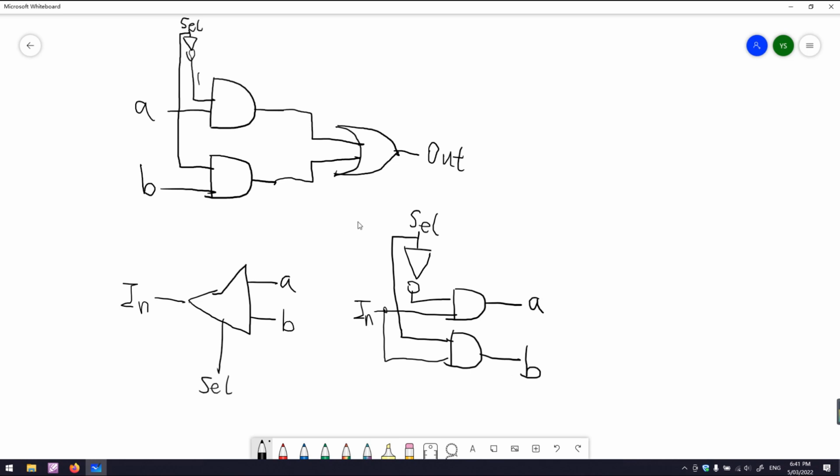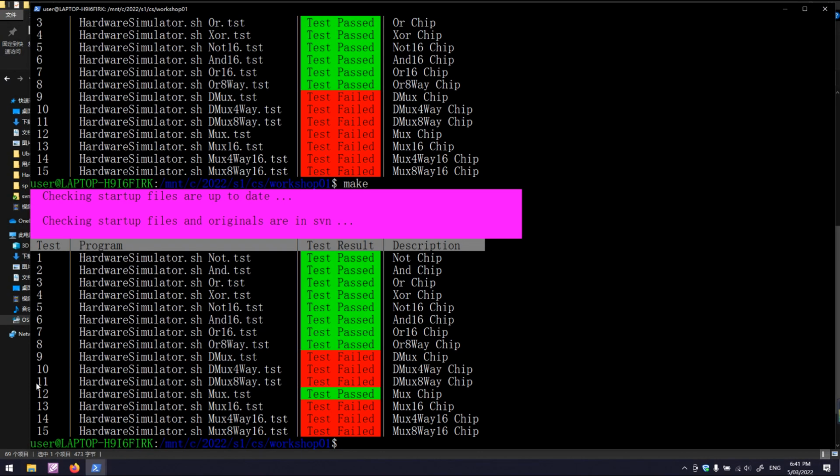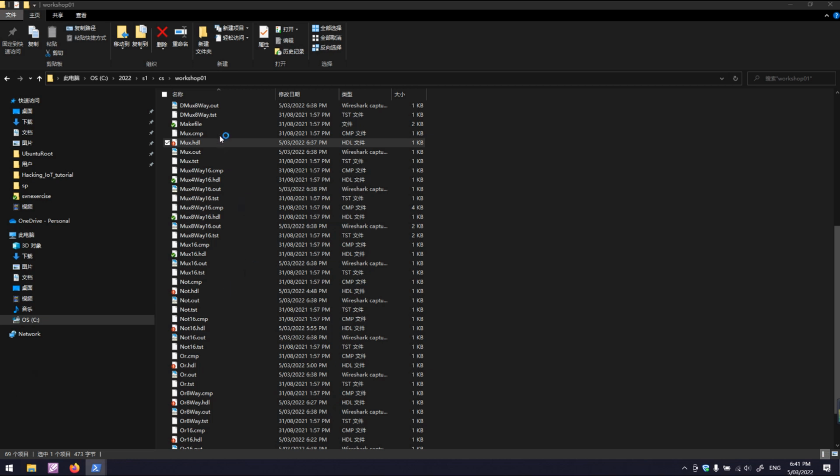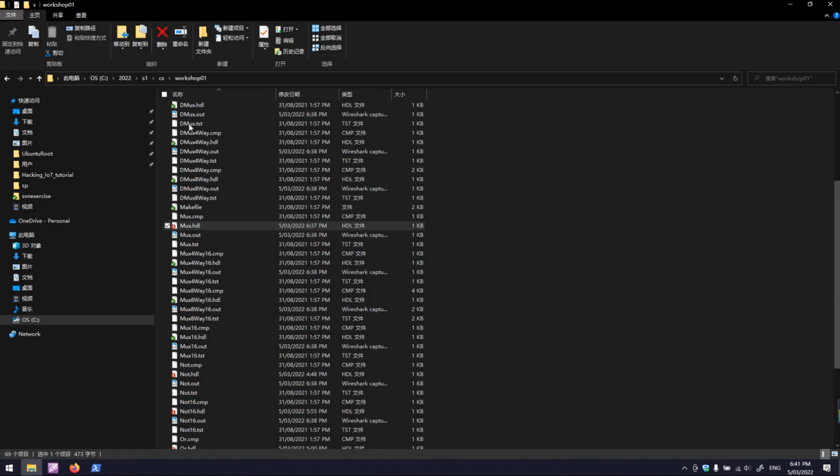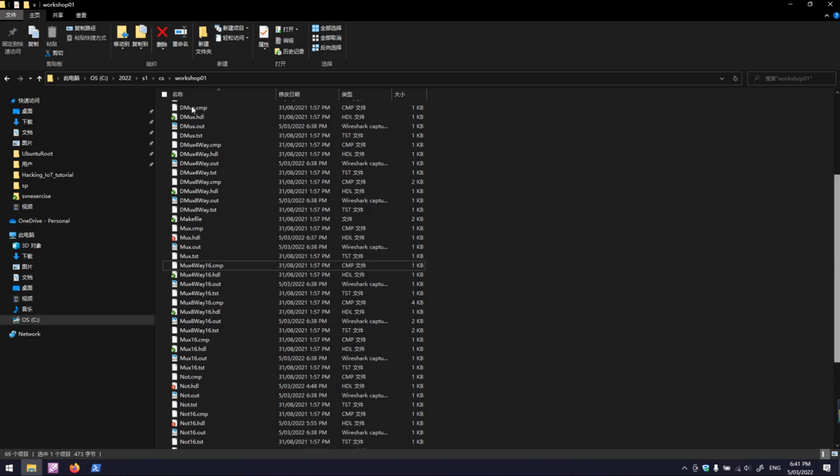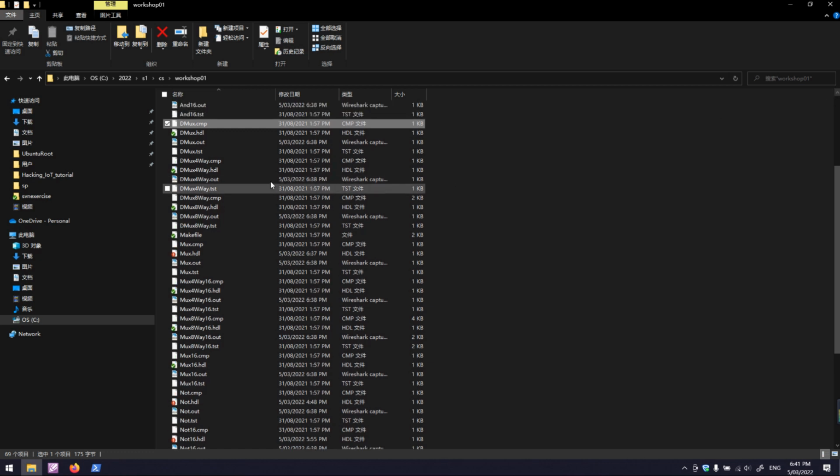Let's try this out in HDL. DMux, demultiplexer. That's the CMP file, and here is the HDL file.